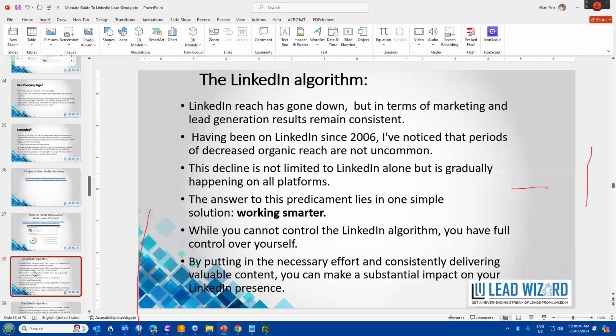The LinkedIn algorithm is the back-end bot that scours LinkedIn on a regular basis. It decides where to put your content, whether to kick you off LinkedIn, whether to put you at the very top of LinkedIn, and whether to send your content out to 1 million people or 10 people. What I've seen as a trend is LinkedIn overall reach has gone down, but that's happening on all social media sites. But I still see the same amount of leads coming in for me, which is 5 to 15 leads on my calendar for my business every single week, on LinkedIn.